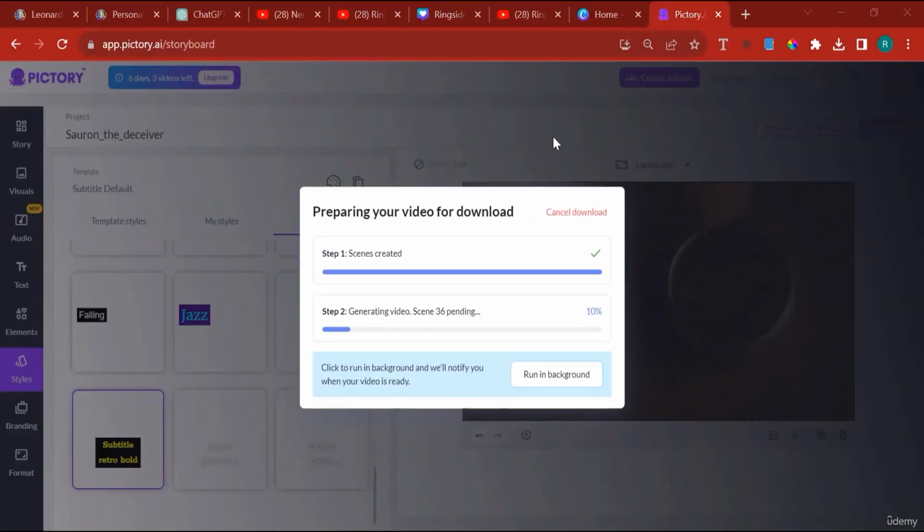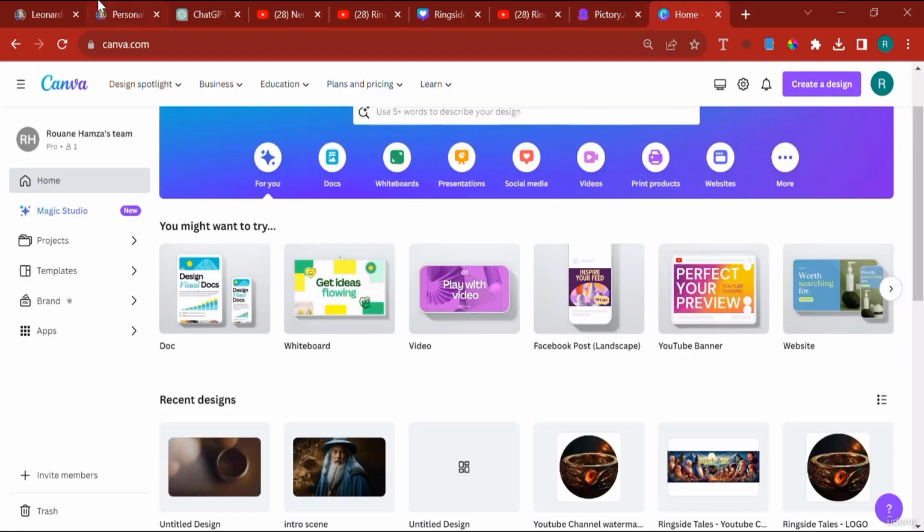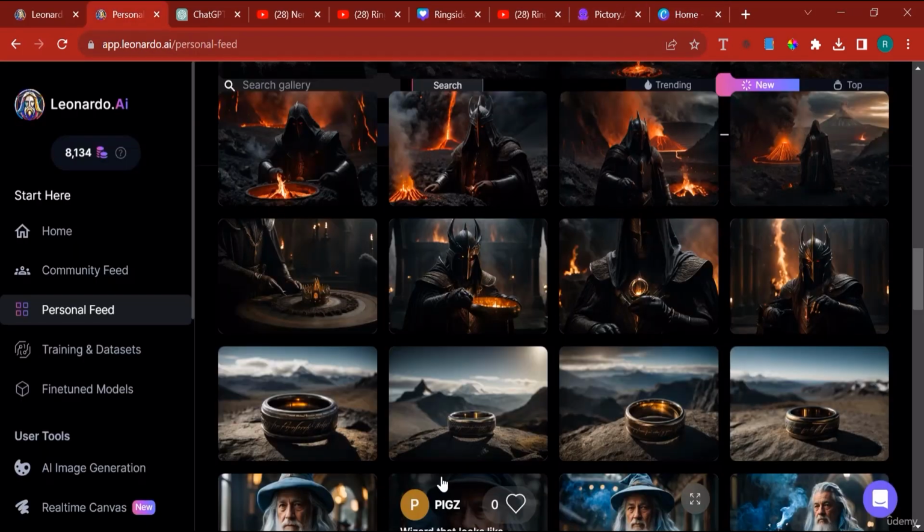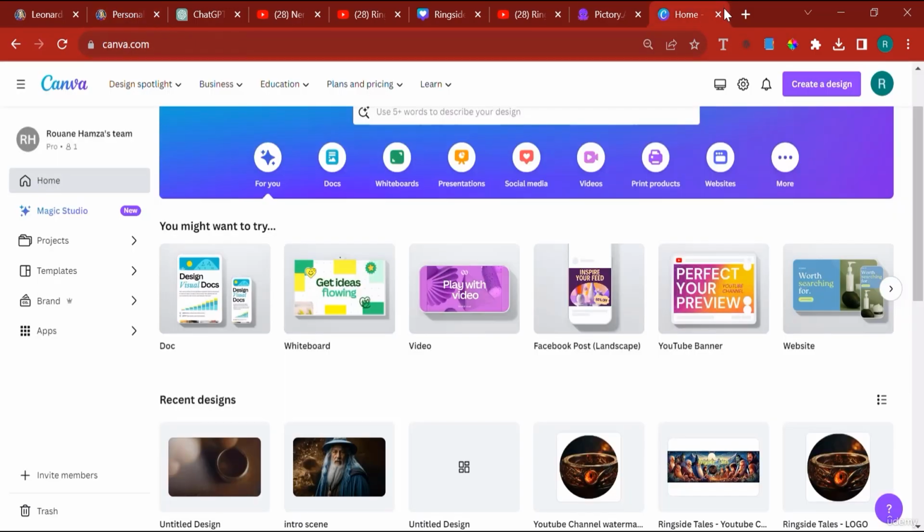And welcome. Now, as Pictory is generating the captions for the video, we're going to take this opportunity to generate the thumbnail. For that, I'm going to use one image from these Sauron images that we generated using Leonardo.